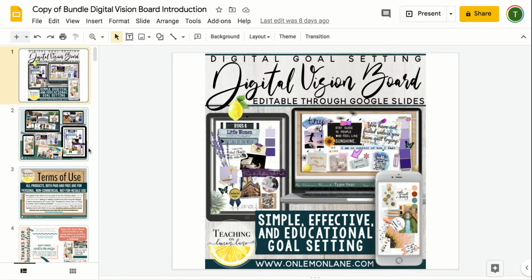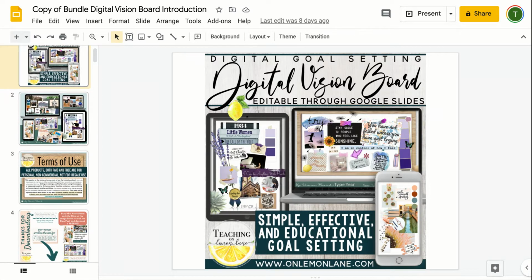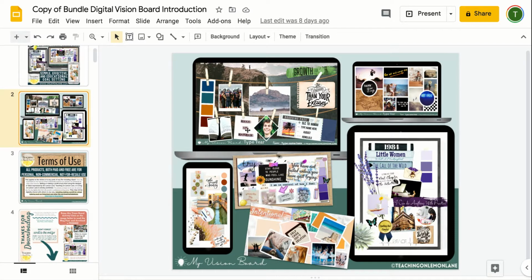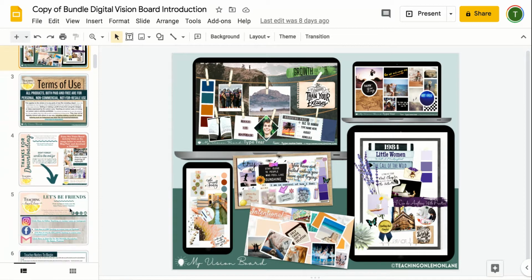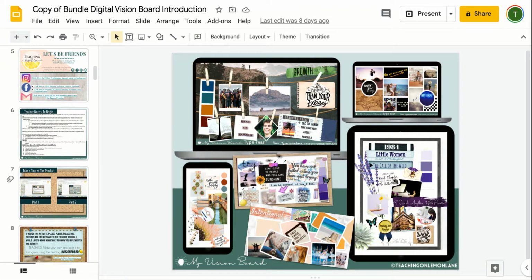I wanted to give you a quick product tour of what's included with this digital vision board activity. Here we've just got some of the different examples. So here are some of the templates that can be made. Remember, when you create a vision board, you're going to be able to pick whether you're making a new wallpaper or screensaver or lock screen for your computer, tablet, or smartphone. So there's some of the examples there. Let's go ahead and jump in.